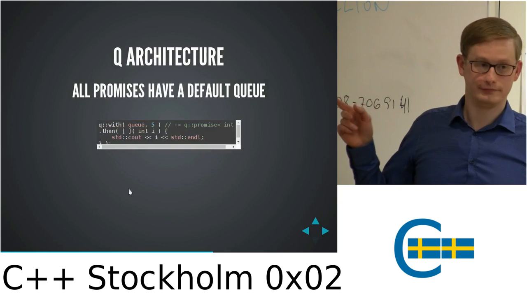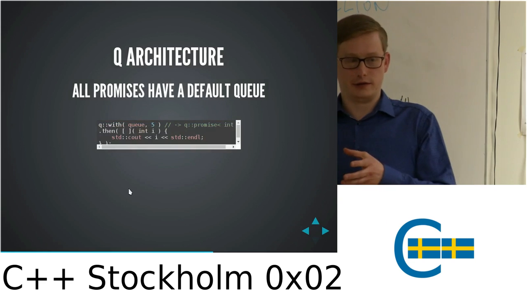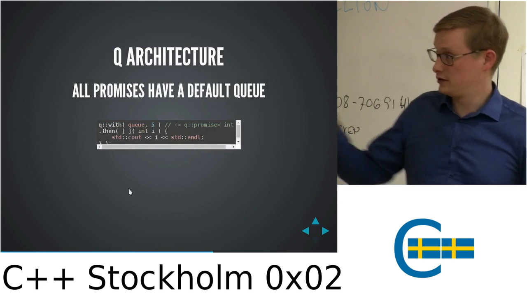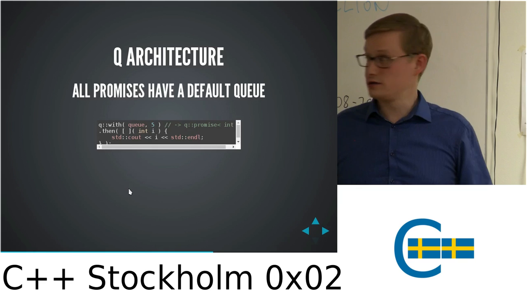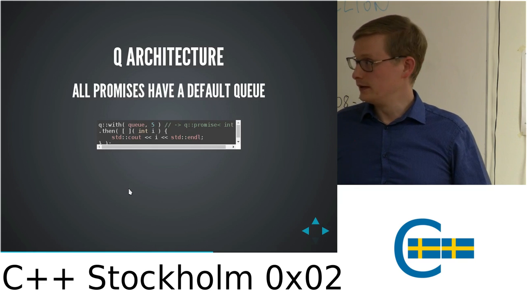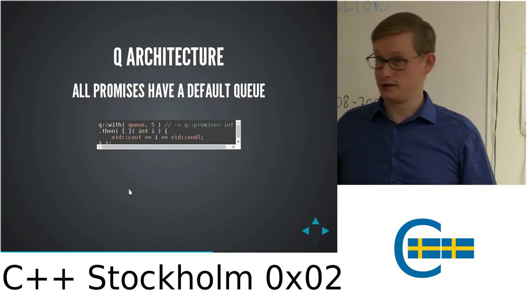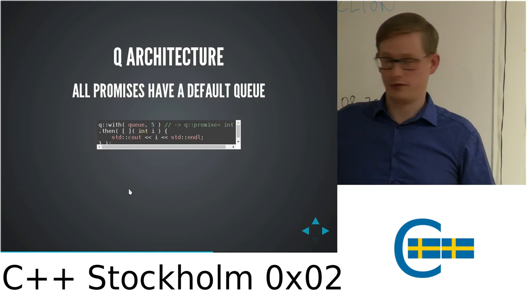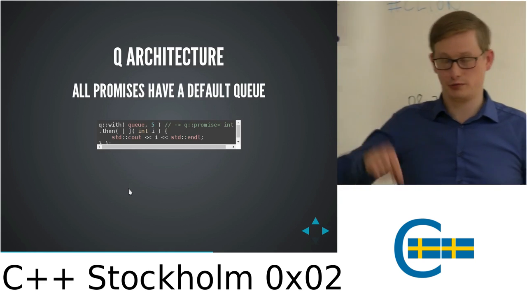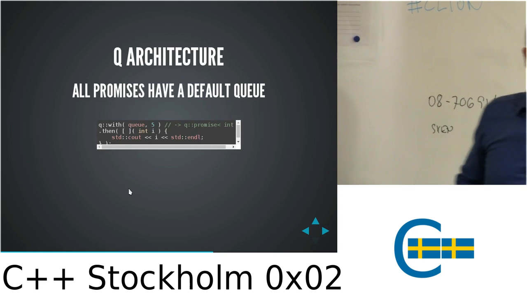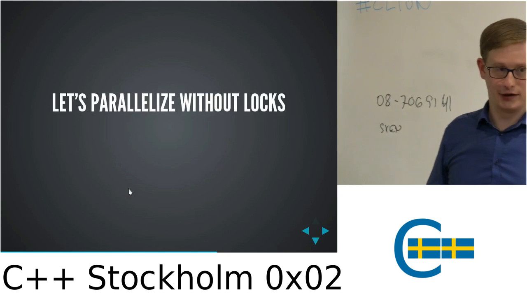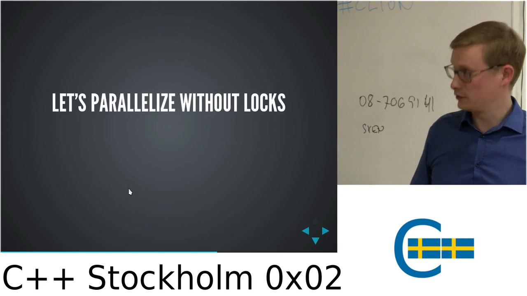With QWith, you can take a variable and say make this a promise. So if you say QWith with a value 5, which is an integer, it returns a promise of an integer. And you can do then and say whenever this promise is actually 5, it's going to be 5 immediately, but we don't know, then call this lambda function. This lambda function will be called on the thread corresponding to the queue. So that's why. Knowing this, we can finally parallelize without using mutexes. And this is the cool part.